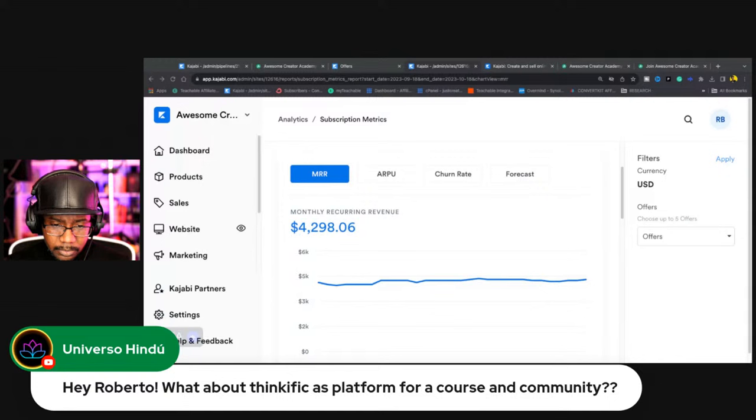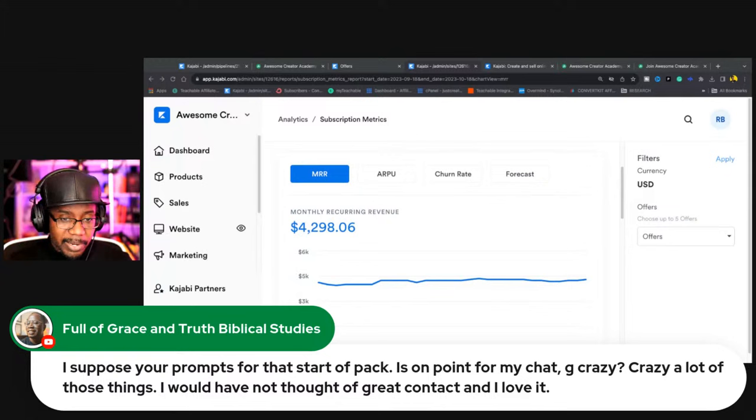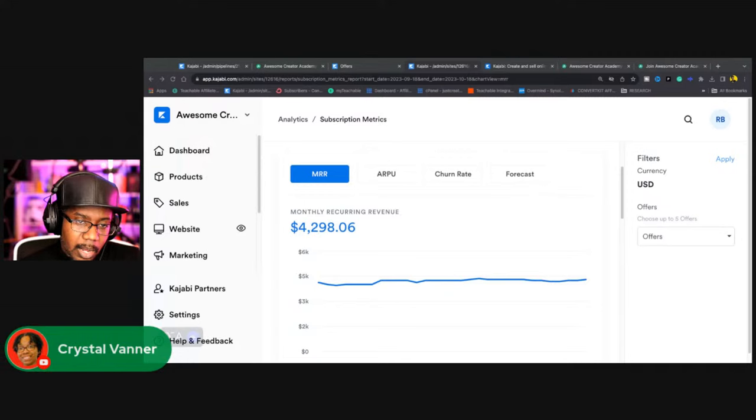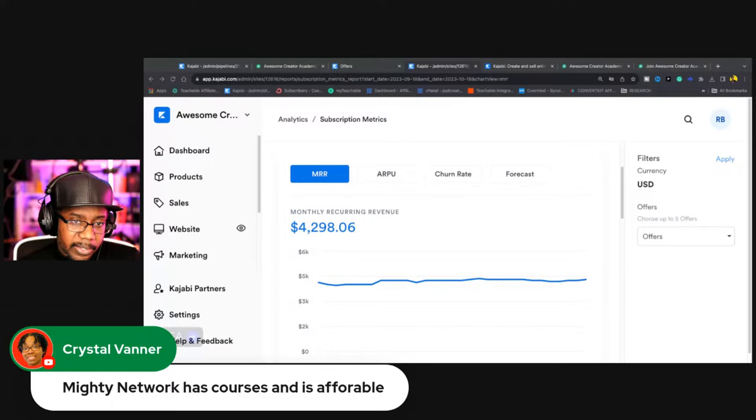Yeah, my creator prompts. You like my creator prompts product? Yep. Is Kajabi easier to do? Easy to do. It is. Kajabi is easy to do, but you do have to be business minded. I hear things about Mighty Networks, but I've also heard things with Mighty Networks either selling or something like that before and everything like that.